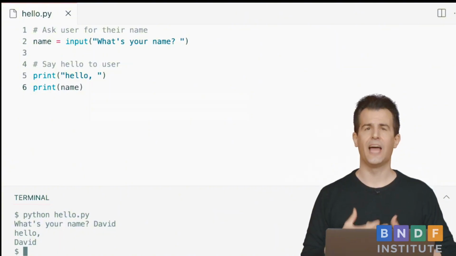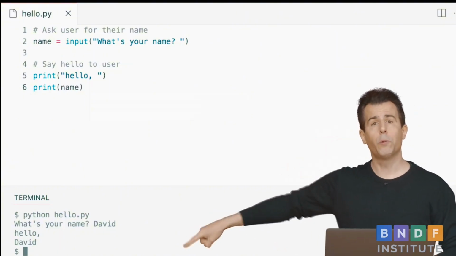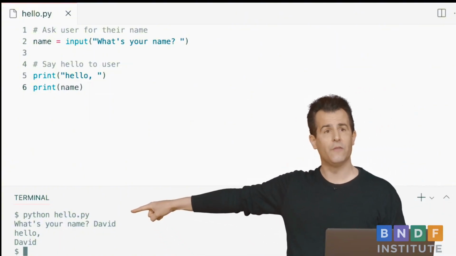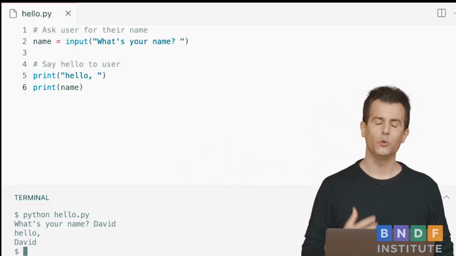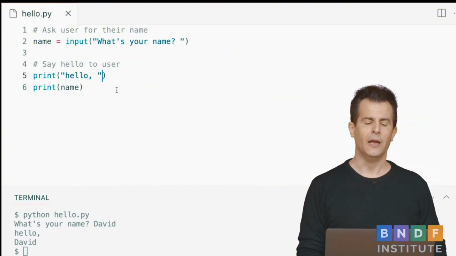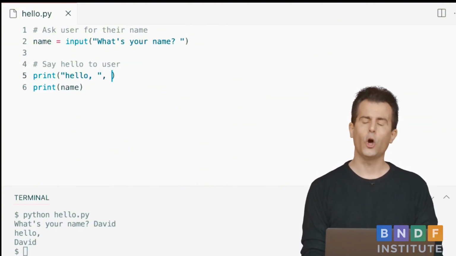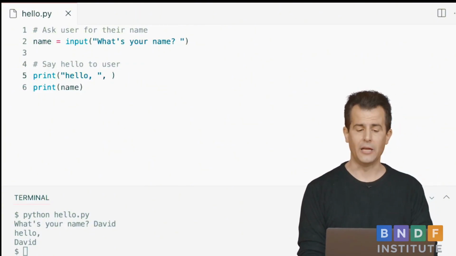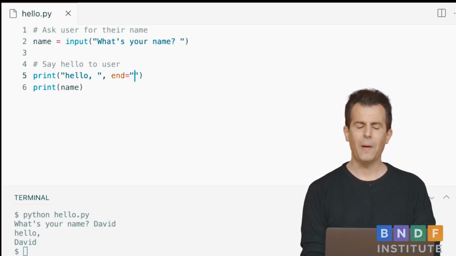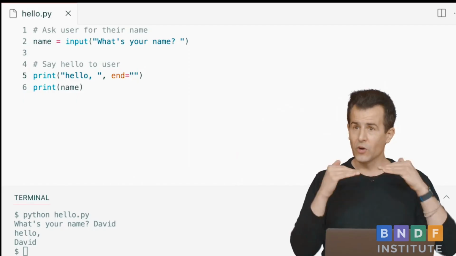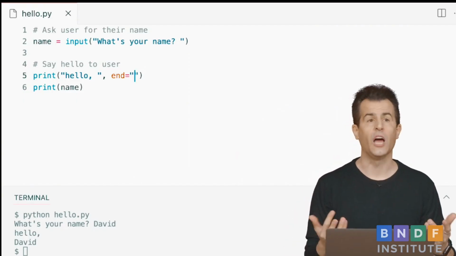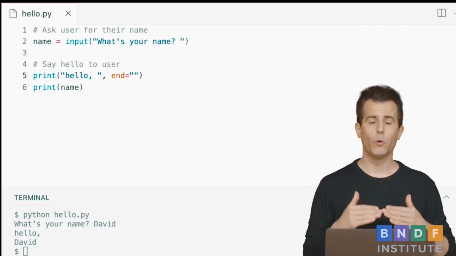Let's see if we can't leverage this now to solve that original problem. The original problem was this. I don't like how hello, David is on 2 different lines. Well, that's happening again because print is automatically printing out a new line. So let's tell it not to do that. Let's tell it by passing a second argument to the first use of print to say end equals quote unquote, not \n, which is the default automatically. Let's make it quote unquote nothing else. Let's override the default value so there is no new line. There's literally nothing there. And let's see what happens.